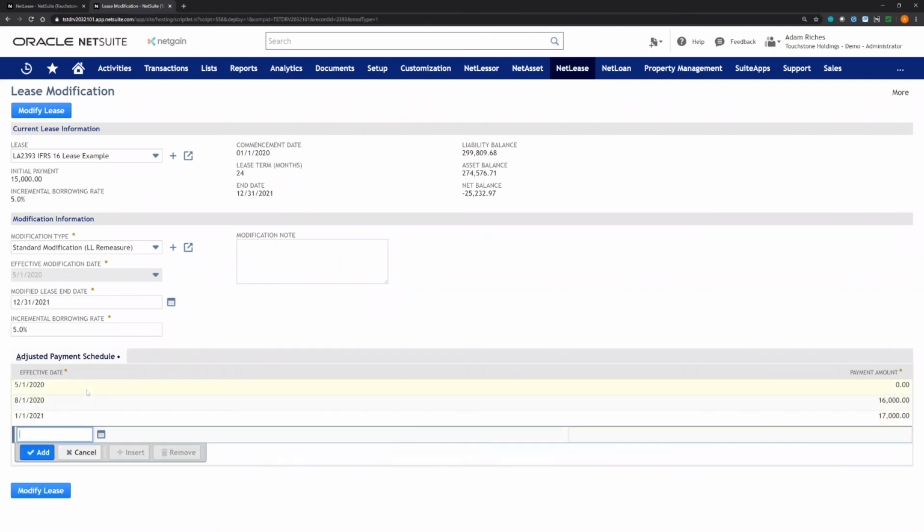Excellent. So what I've done is I've built in the rent-free period from May through July, and then I've changed the payment structure entirely. Now, instead of $15,000 in 2020, it's $16,000. Instead of $16,000 in 2021, now it's $17,000. So we've really negotiated a restructuring of this lease entirely. So with that, I can now go in and simply modify my lease.